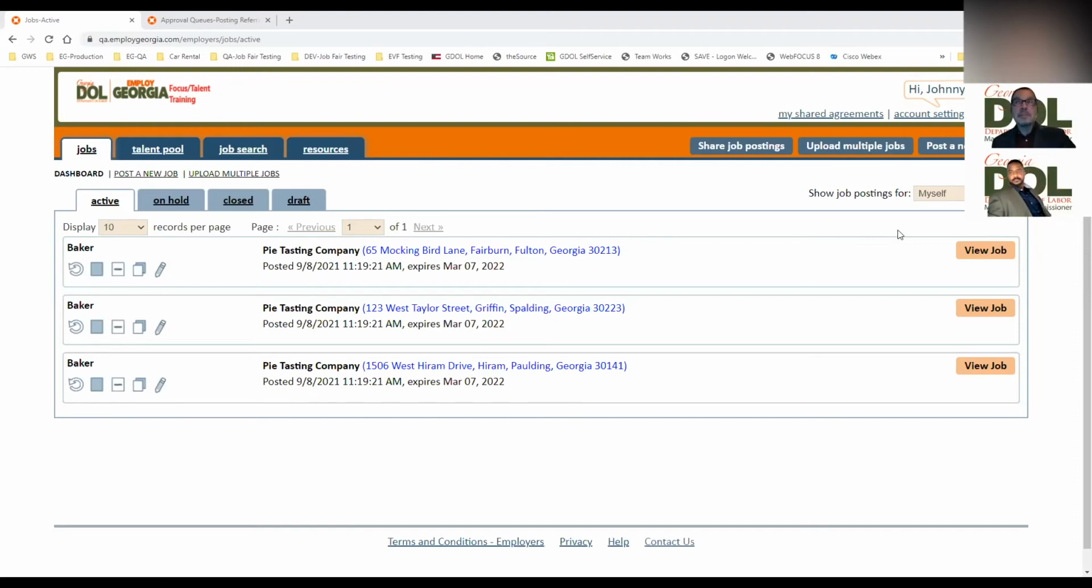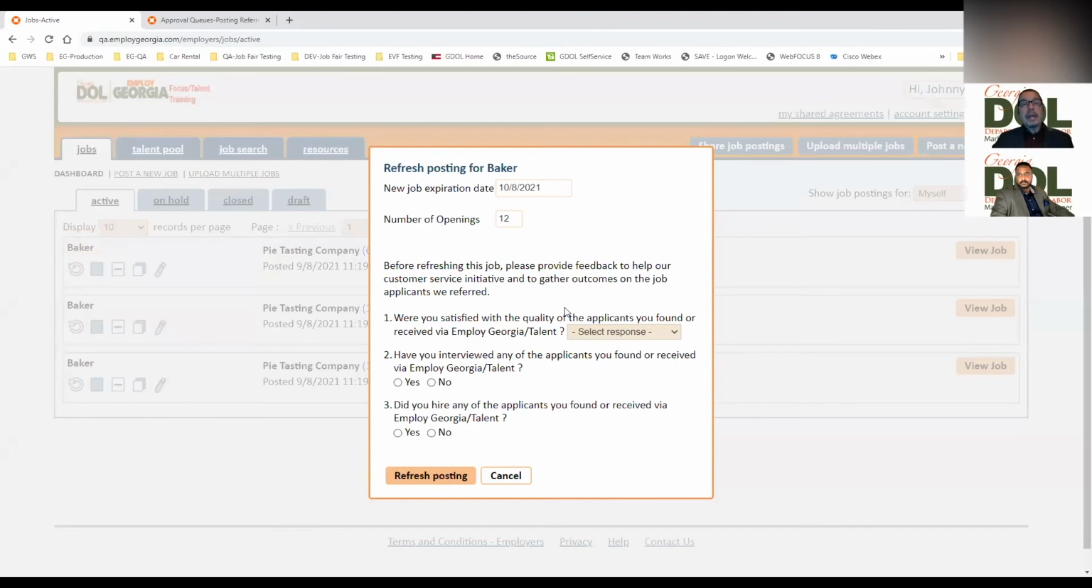Now, to answer your question about what if you need to change something, let's look at the little icons. And JJ, if you'll just hover over them as we start left to right. The first icon is called the refresh icon. If at any point you want to refresh a job posting and extend the expiration date out another 30 days, you can use that refresh icon to do that. Now you'll notice when you select it, it's going to ask you a few questions about your satisfaction level and what you've experienced so far. If you've got some good answers to those questions, you can provide them. If not, you can just click cancel and you can move forward.